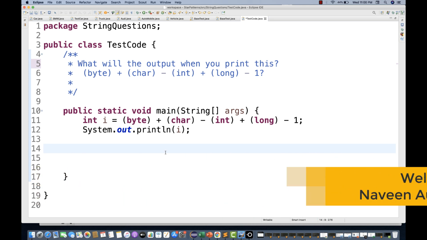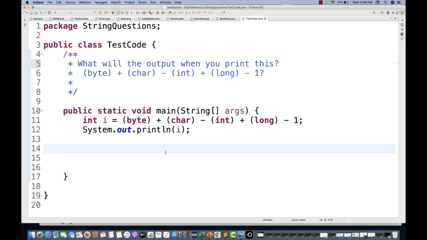A very quick question. Somebody asked me this question: what will be the output when you print this? It looks really weird, but let's see. You print it like this: byte plus character minus integer plus long and then minus one, and storing inside the integer. What will be the output?